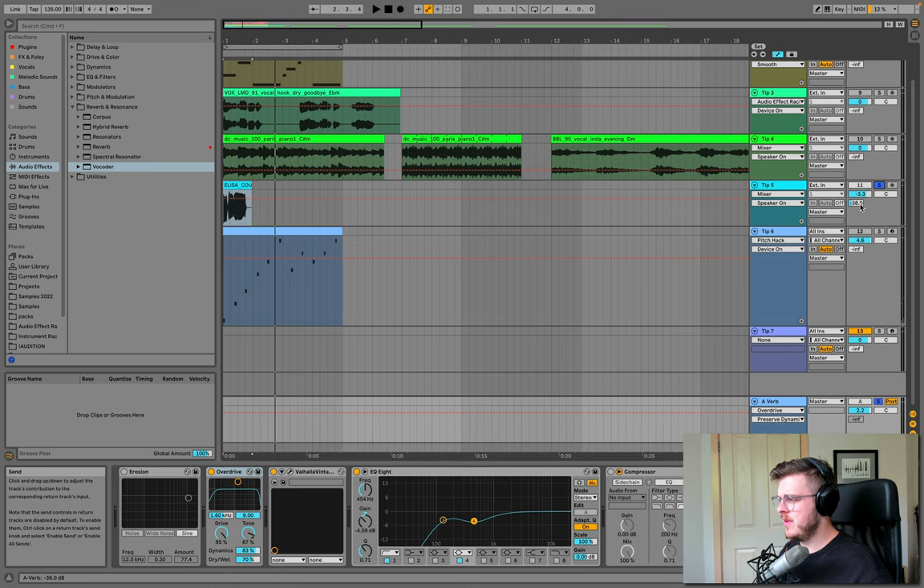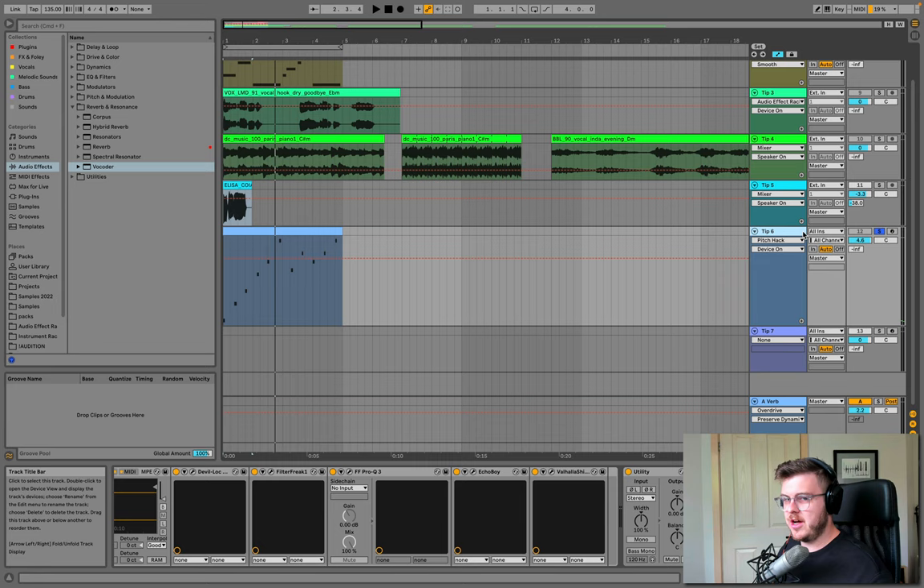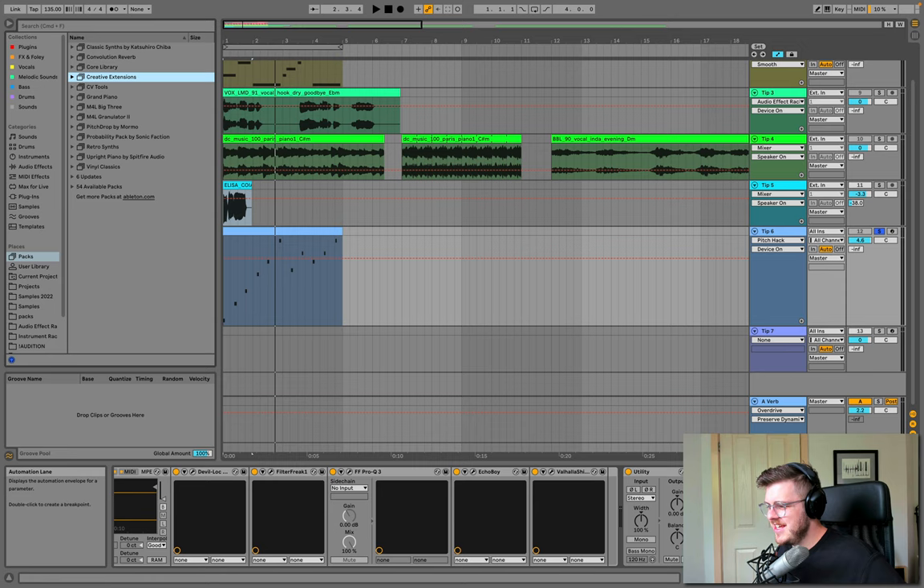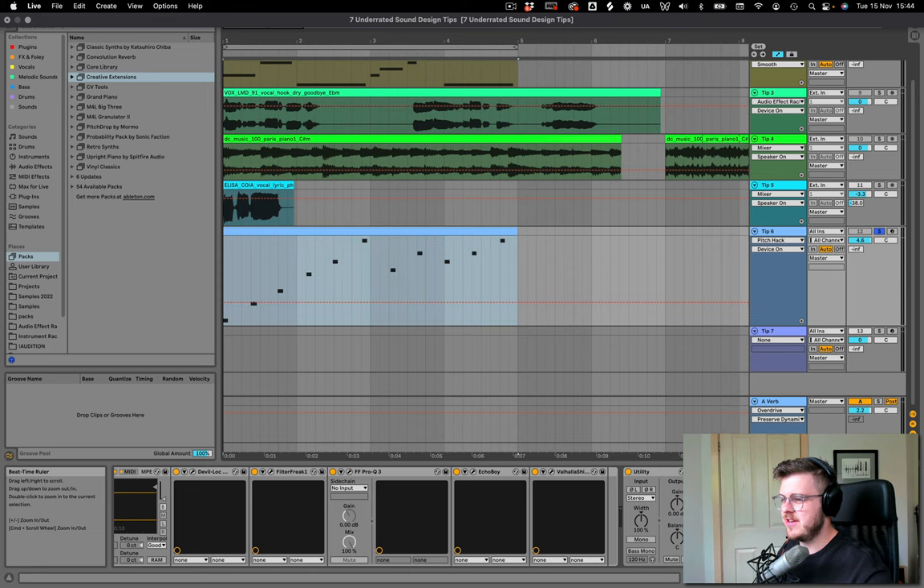Tip 6. This is an underrated Ableton device that I use all the time in sound design. It kind of slipped the radar a couple years when it came out, but Ableton released this, I think it was called Creative Extensions. Let me just check that. Yep, the Pitch Hack device, that's the one, is an insanely good, unique pitching rhythmic device that you can get some really cool textures out of. So I've just got this nice Tycho-ish sounding lead synth here.